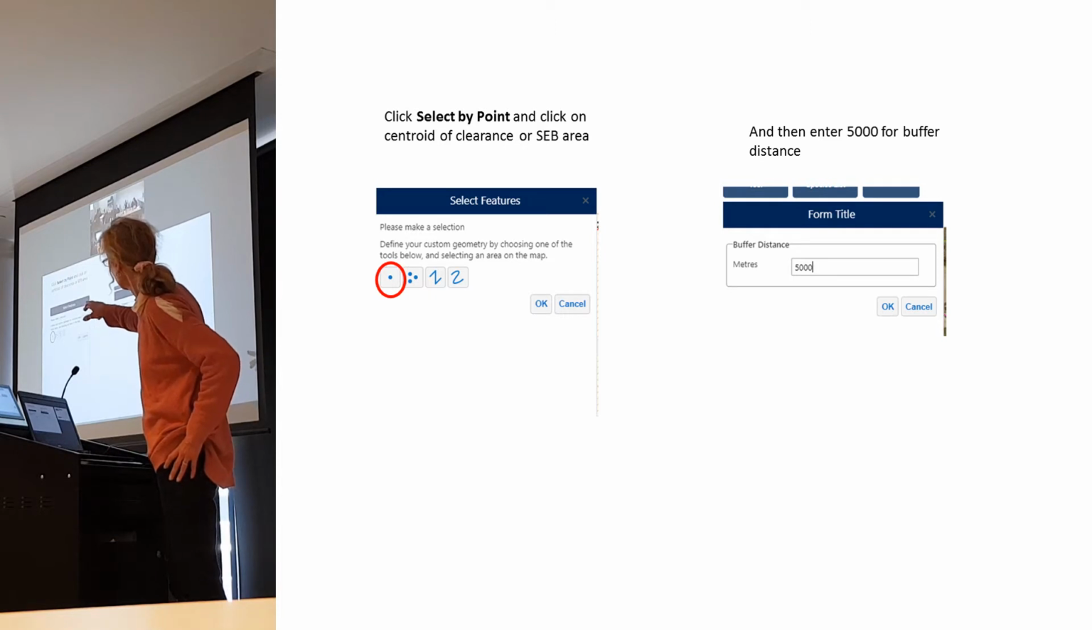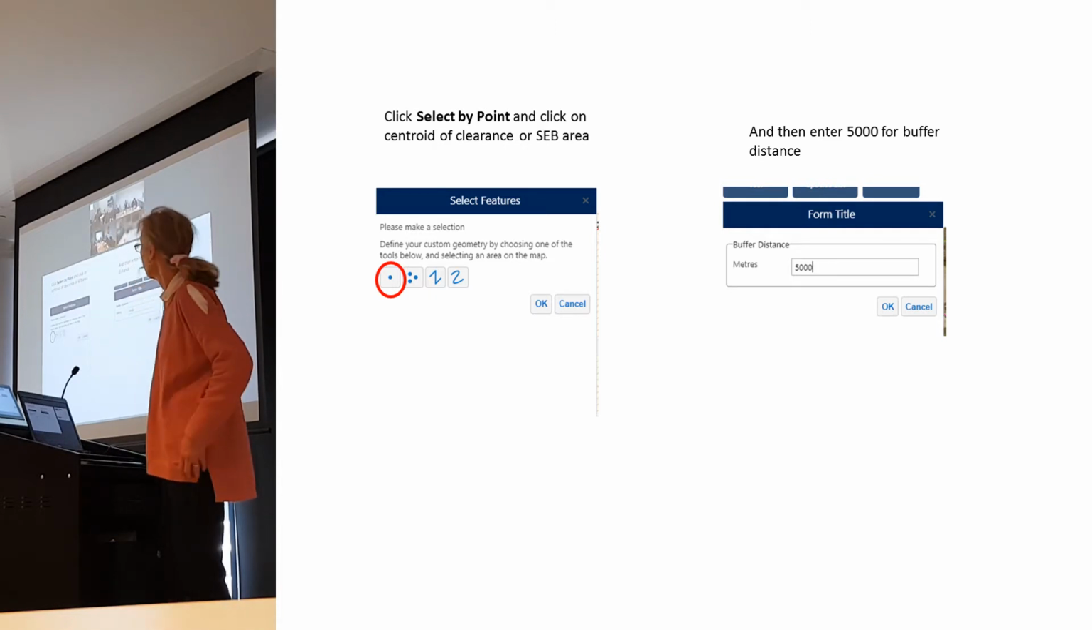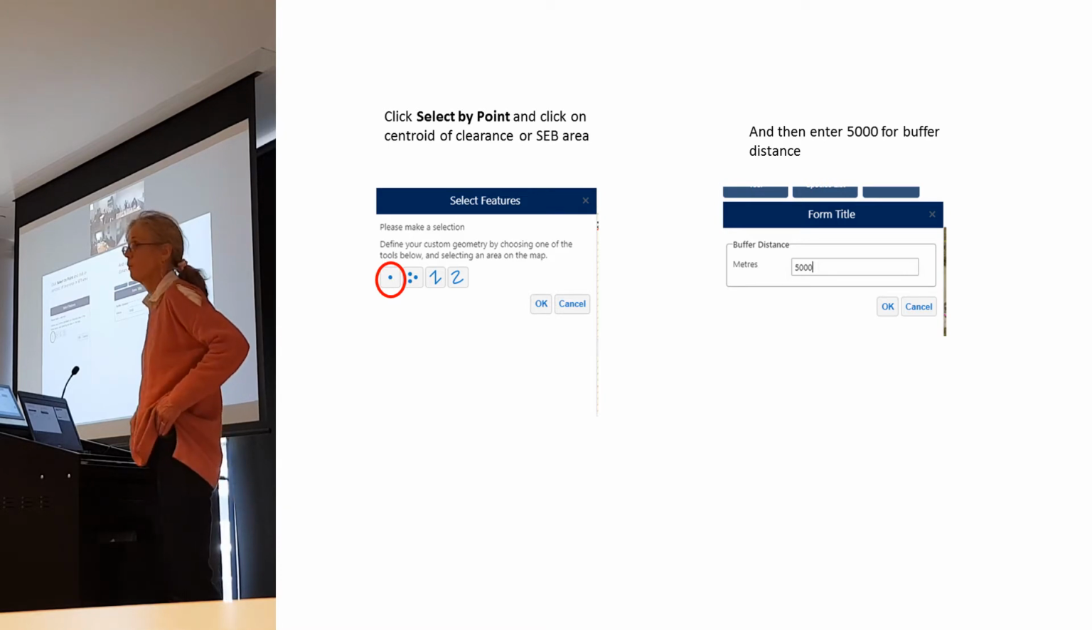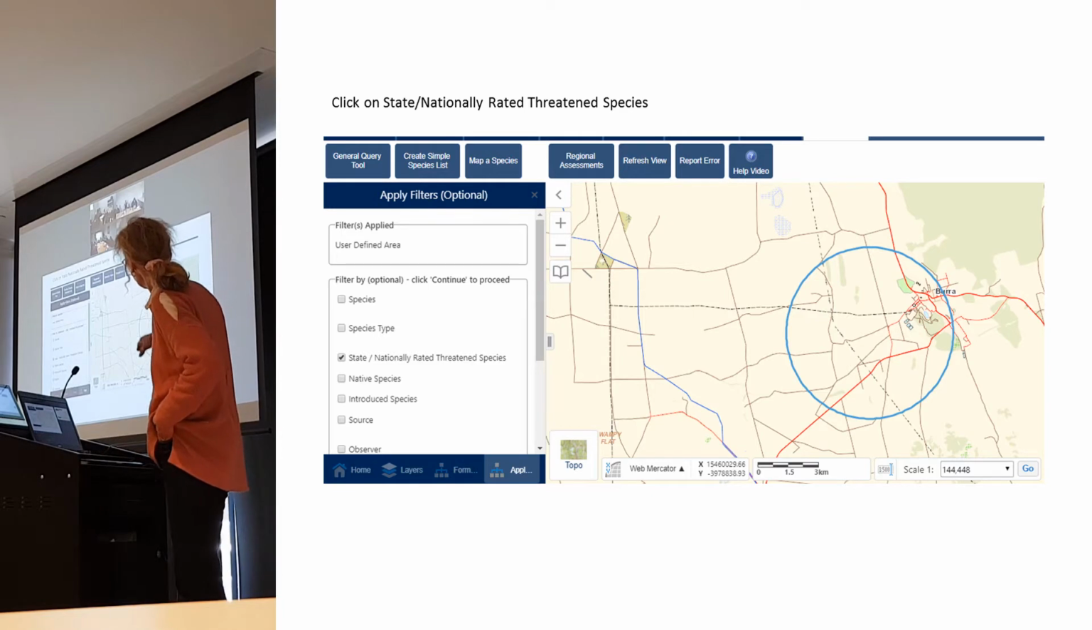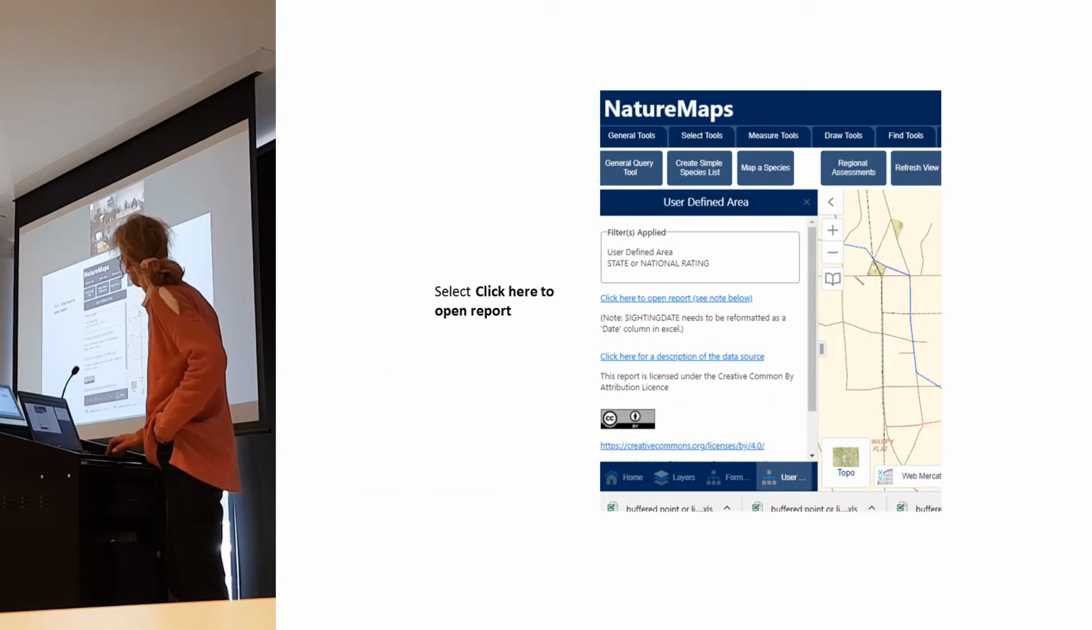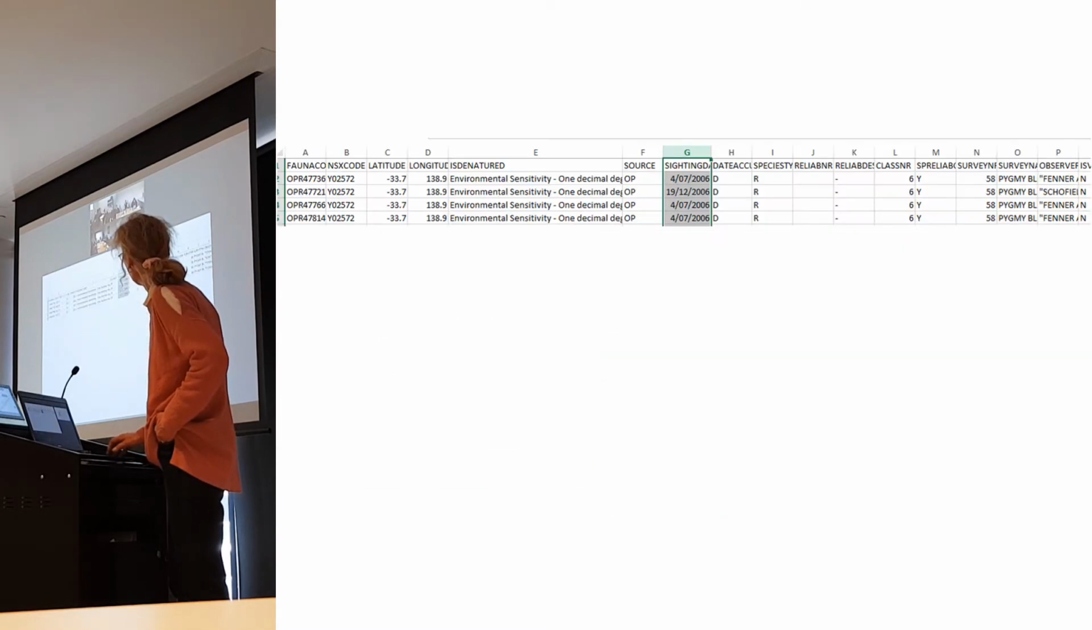You select the point option, and if you're in the agricultural zone, which Burra is, you have a buffer of 5 kilometres or 5,000 metres. So that's the area of interest. It'll do a search, and you just select nationally or state rated threatened species. And then click to open your report.